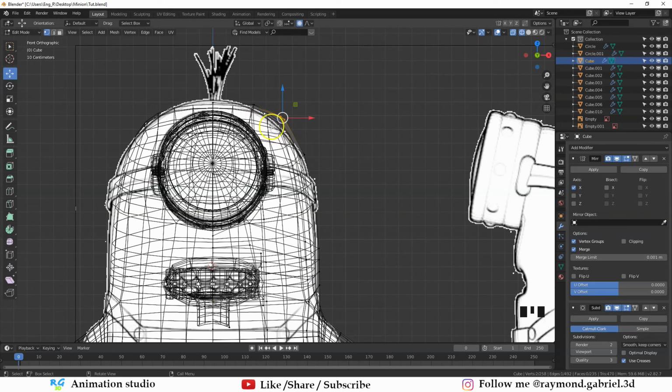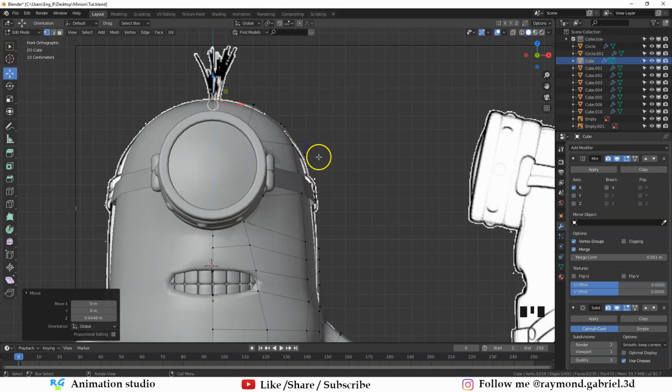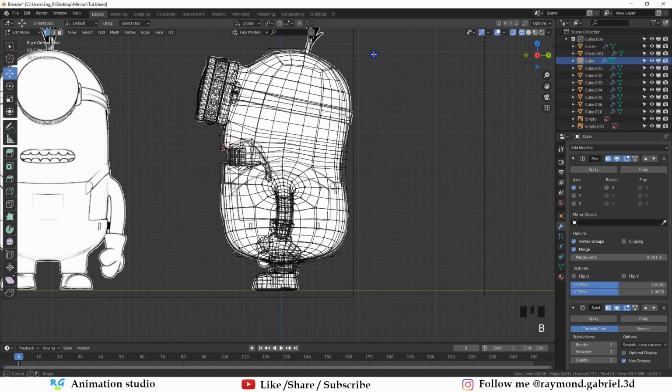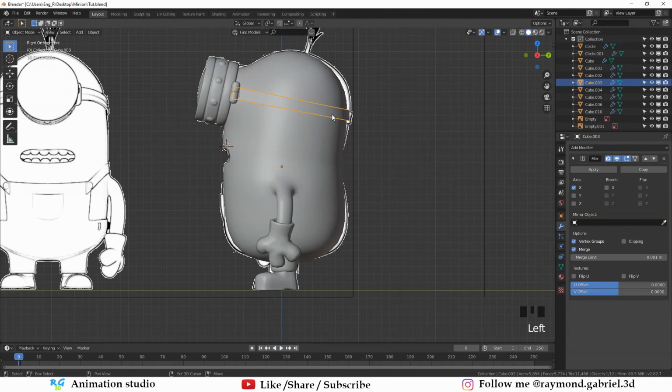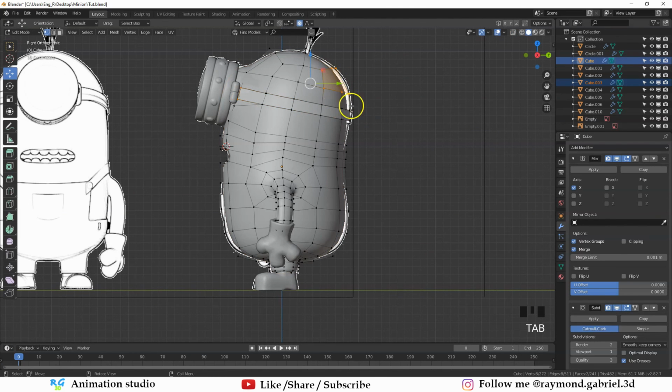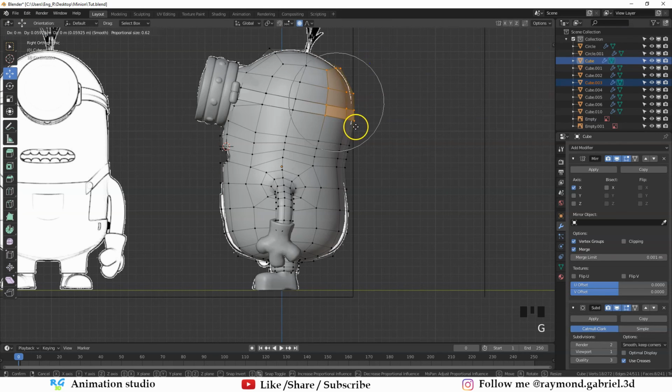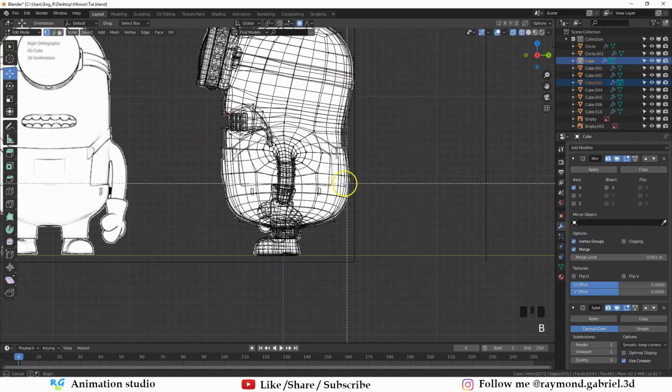Let's make some changes to the body and make them matching with the reference a little. Let's look from the side view and also make some changes here. Make sure to select the straps and the body as well, so you can edit them together. If you press Tab, you will go to edit mode in the two objects at the same time and pull them back like that.